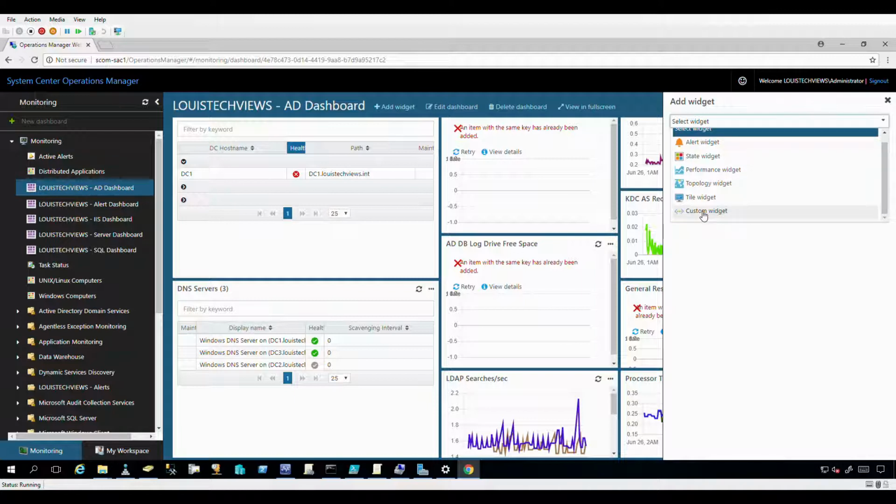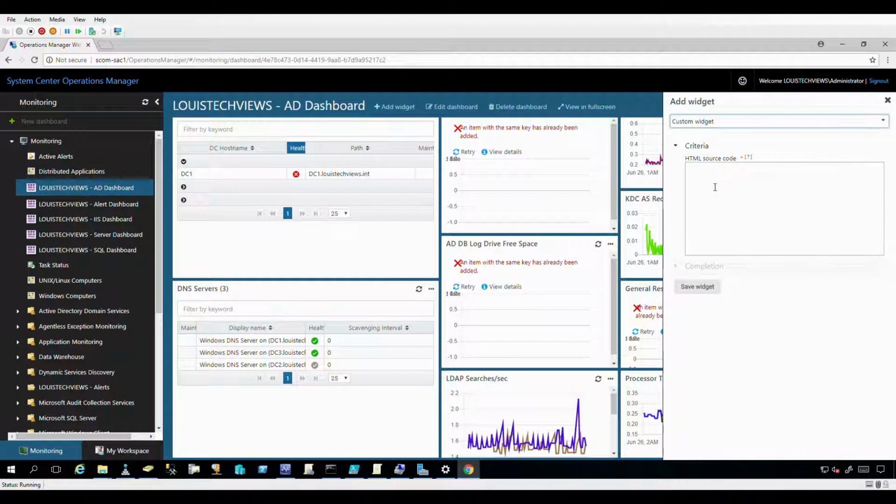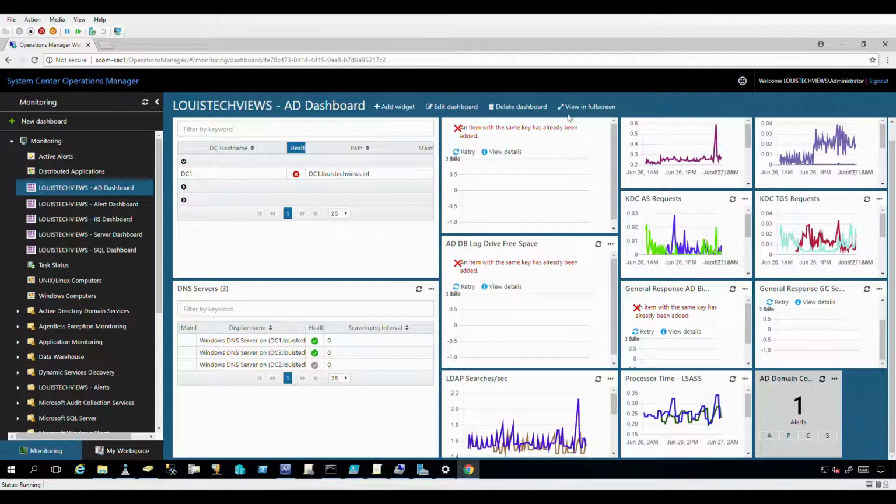Then you have a custom widget. This one I haven't played with too much to fully understand. There is a good blog article that I may be able to point to where I believe some of the product group people showed how you can leverage this. But essentially you can provide HTML code that'll be rendered and displayed back on the page. So if you want to pull in information from another system and have it display in context on your dashboard, this is a good way to do that. But I'm not doing that here.